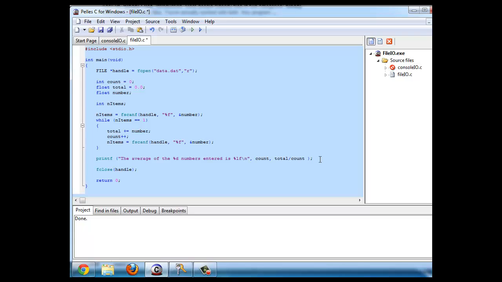So in summary, whenever you do file I/O, you have to open the file. You can repeatedly read from the file, and then you have to close the file. The final aspect of converting our console I/O program into our file I/O program is to handle termination, to handle the case where we reach the end of file.